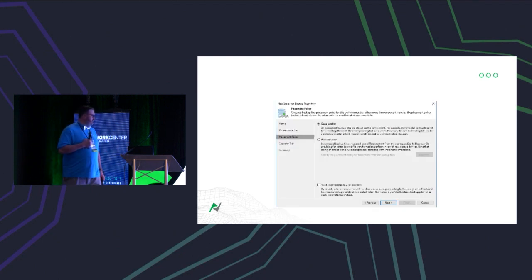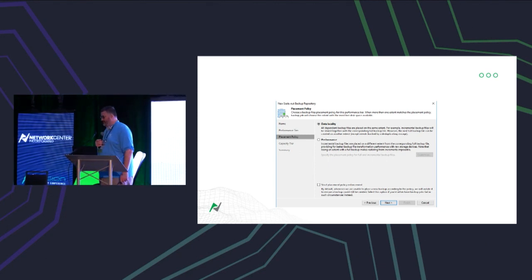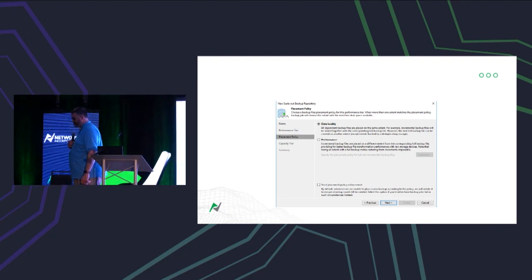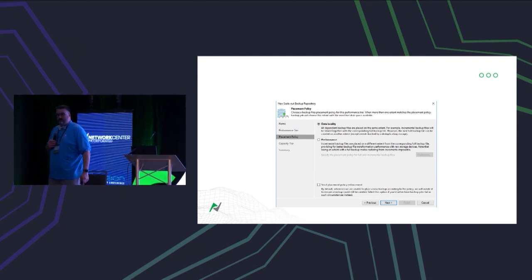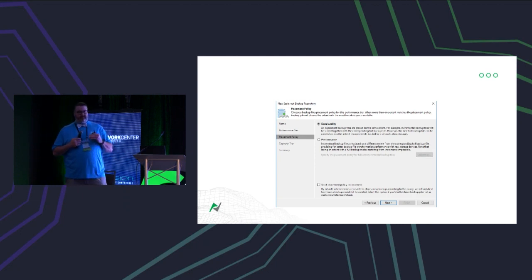Here we're going through the policy. I can talk a little bit about this too. So you've got a couple options in data placement. By default, it's locality. Okay. So once it dumps a backup job to the performance tier, it's always going to dump that backup to that performance.